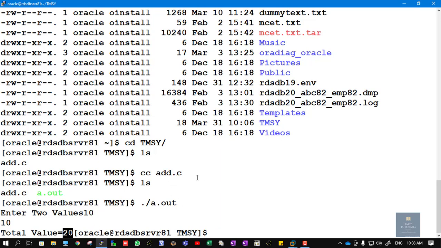So this is how you need to write a C program in a Linux environment.